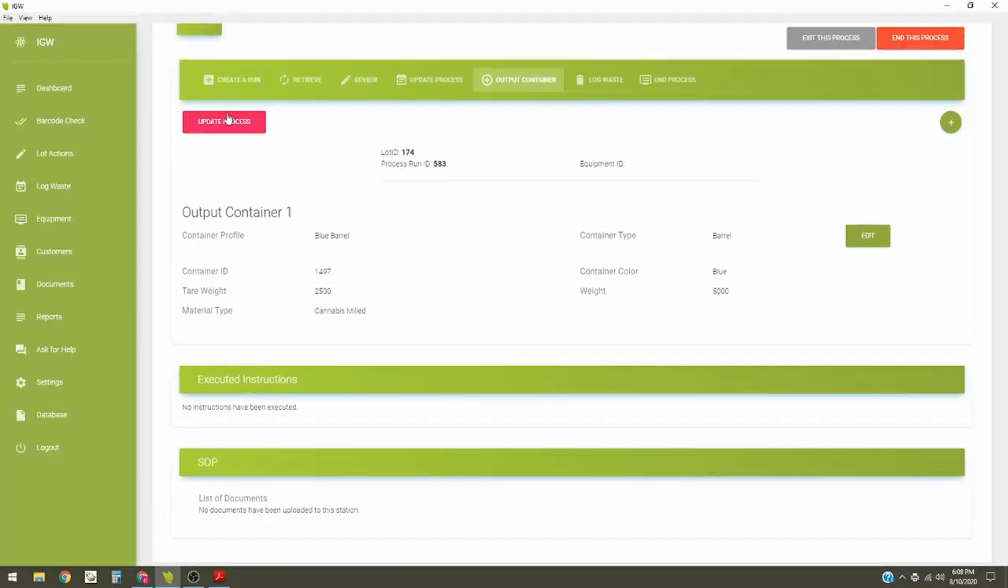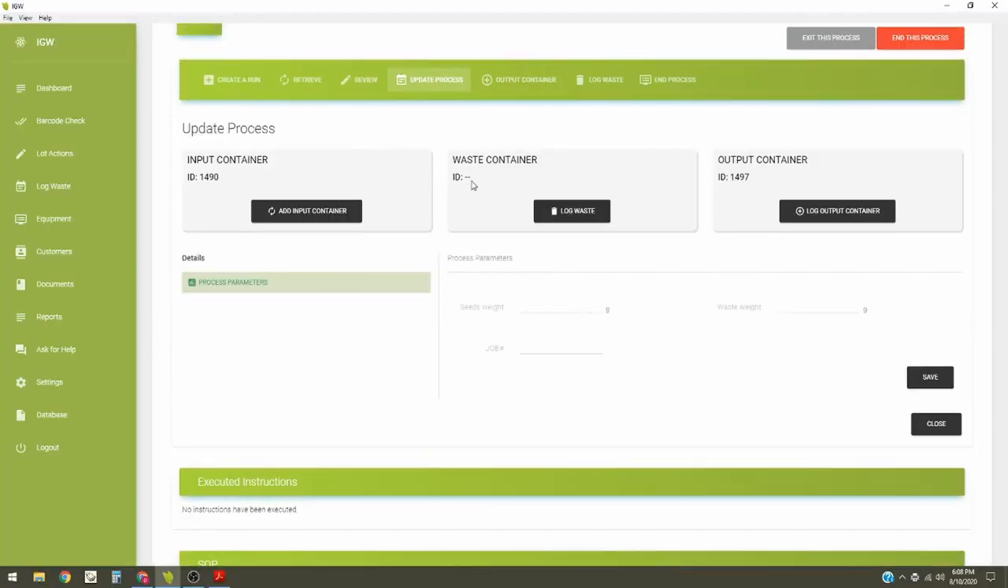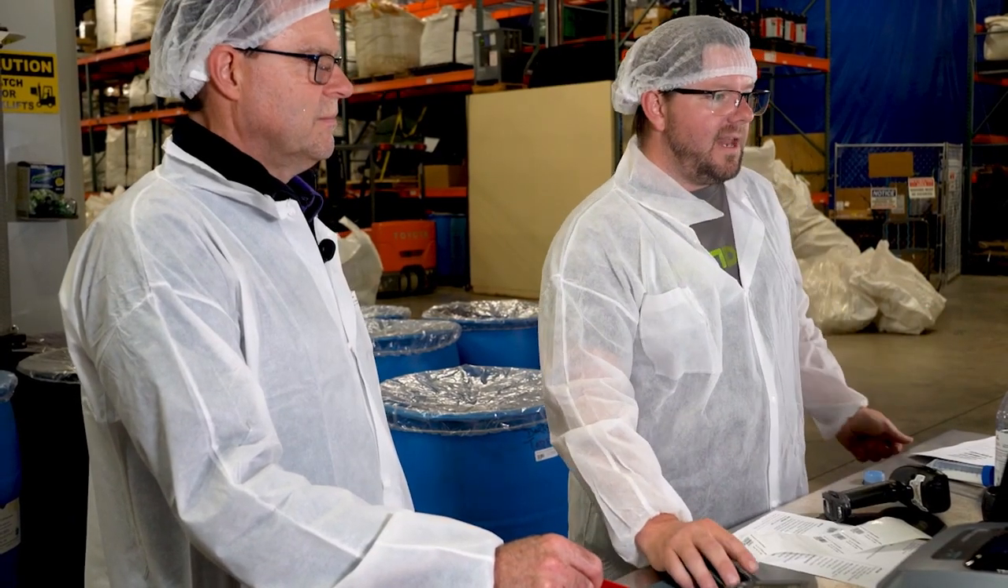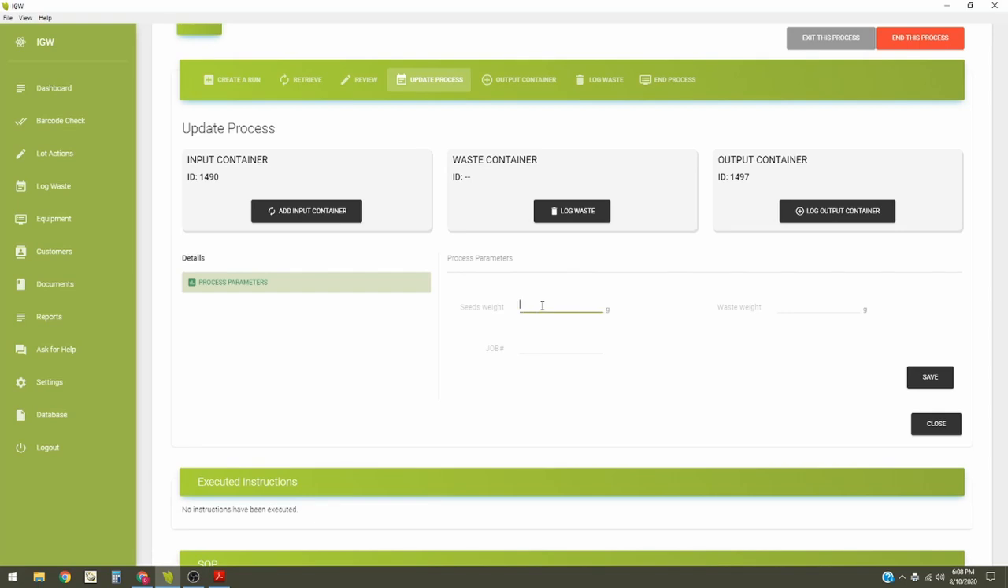So if I wanted to do another, I press output. Now it thinks that basically I had this input container, I milled everything, and I put it all into the output container. Got it. If there's some waste, I can now log my waste the exact same way I did before. And then here it's got process parameters. These are configurable by station.